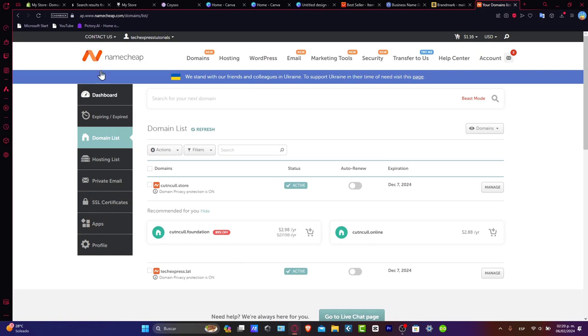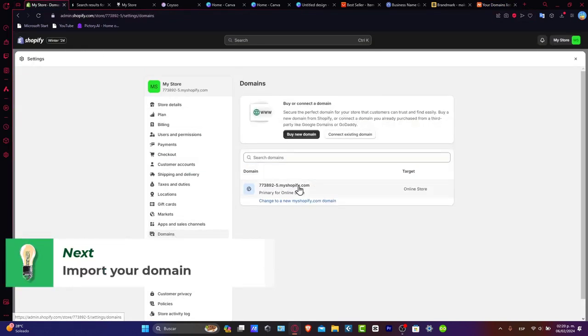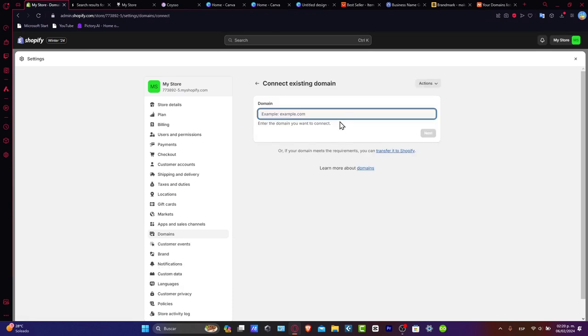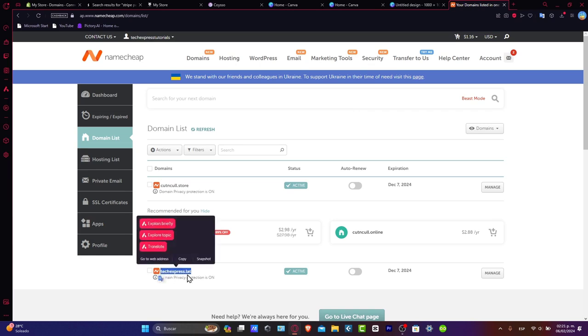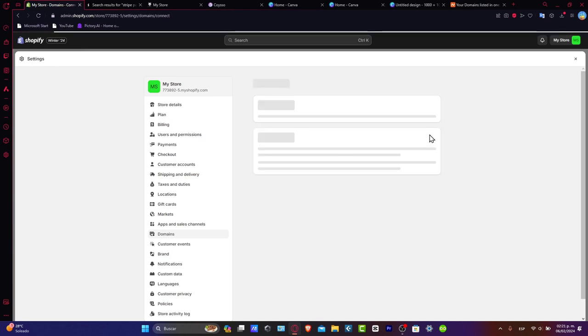So here I go back into my store. And instead of going with the domains by new domain, let's connect an existing domain. Now here into the domain, what you want to do is copy and paste the actual domain that you currently have with your provider. In this case, let's try with something like this. So I copy all of this, I go back here and I paste it. Let's hit next.